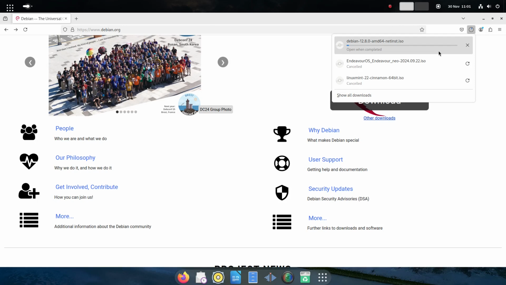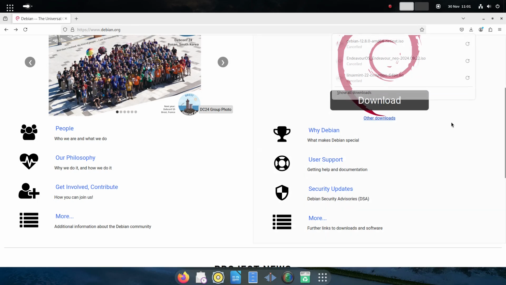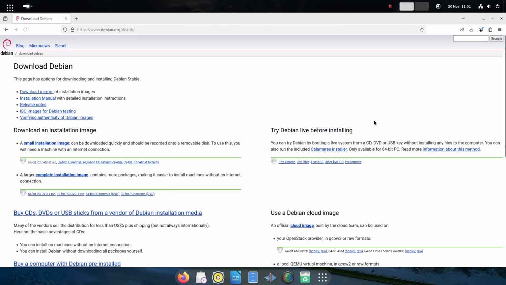If we click on the download link, it does start downloading straight away, but it is the net installer. If you want other downloads, you have to click this other downloads link, and that's where things get a little bit messy. So it says this page has options for downloading and installing Debian stable. So the download mirrors, installation manual, which is good, so we'll open that in a new window.